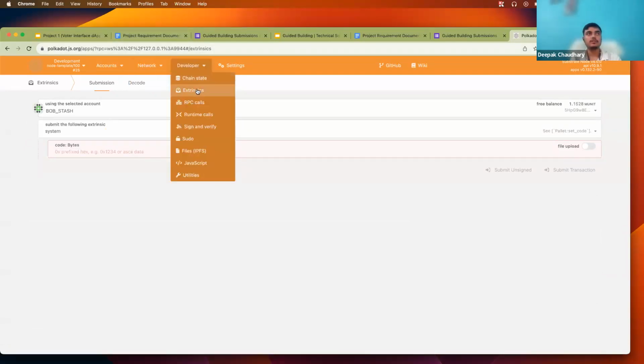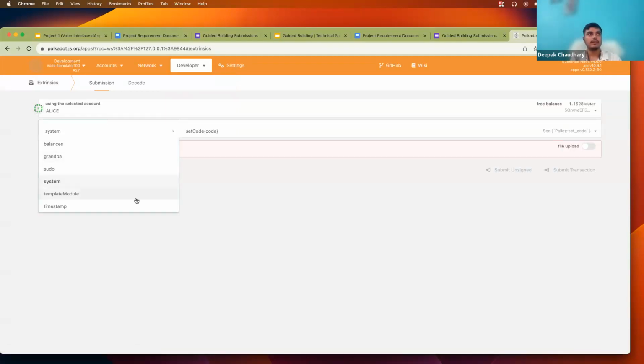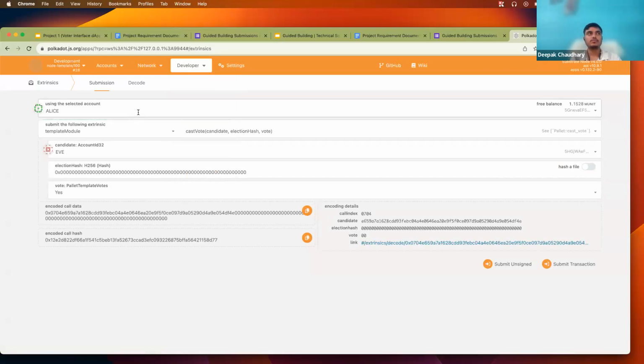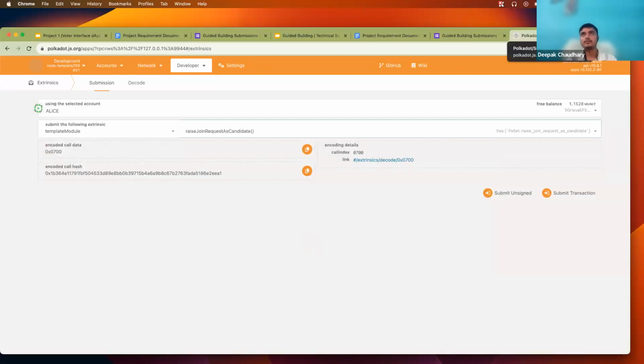So first thing is, let's nominate the user as a candidate, right? For that, let's go to the extrinsic and let's assume Alice wants to be a candidate. We have four functions: cast vote, raise join request as candidate, start election and stop election, right? So Alice is going to use raise request as candidate and submit the transaction.